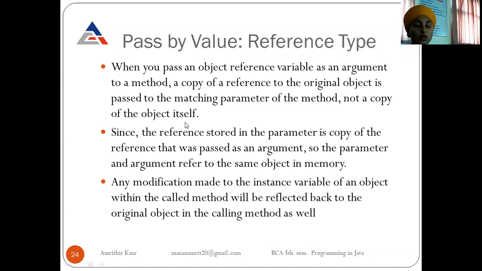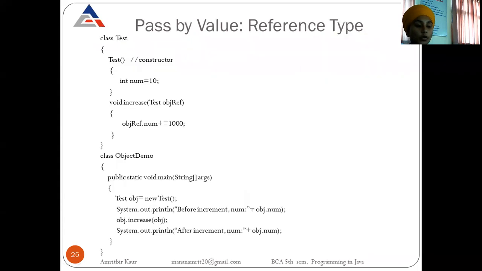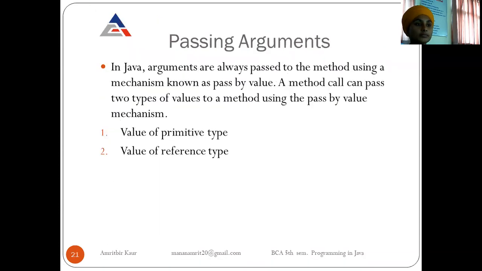So now both parameter and argument refer to the same object in memory. So if we make any modification within the called method, it will be reflected back to the original object in the calling method as well. So before understanding the example, firstly we can see a diagram.